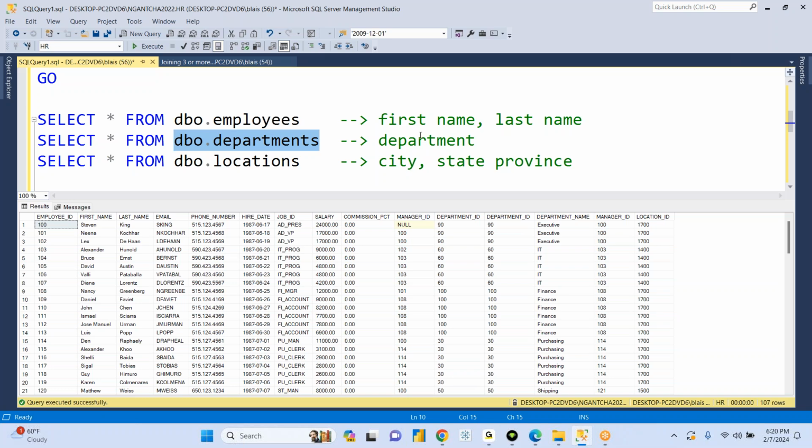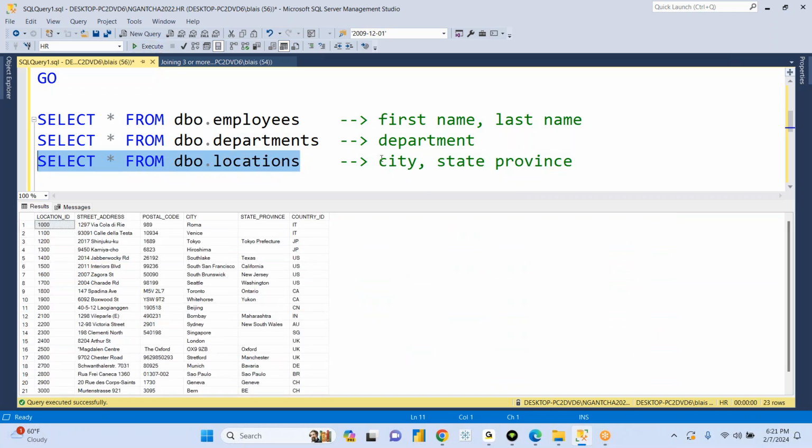And now with these two joins, we have access to these two columns and this one as well. We now have access to our first name, last name, and our department right here. But what are we missing? We are missing city and state province because we've not yet brought in the locations table. So if we want to have access to the city and the state province column, we need to bring in the locations table. Only the locations table has city and state province. These two columns, we need them as well.